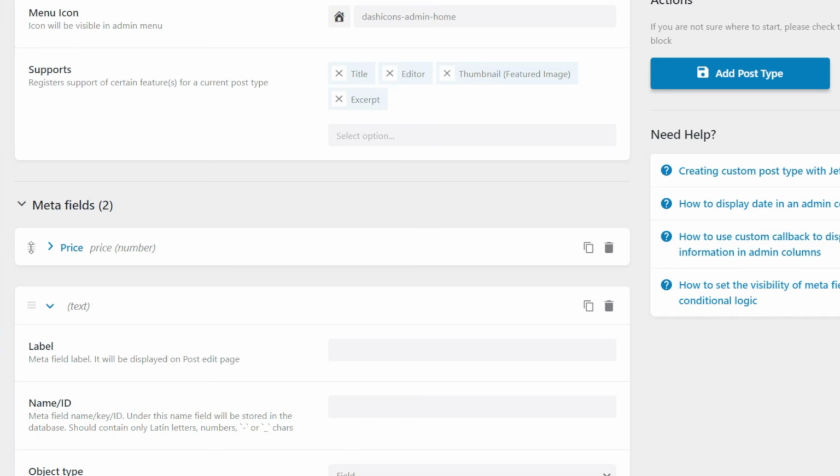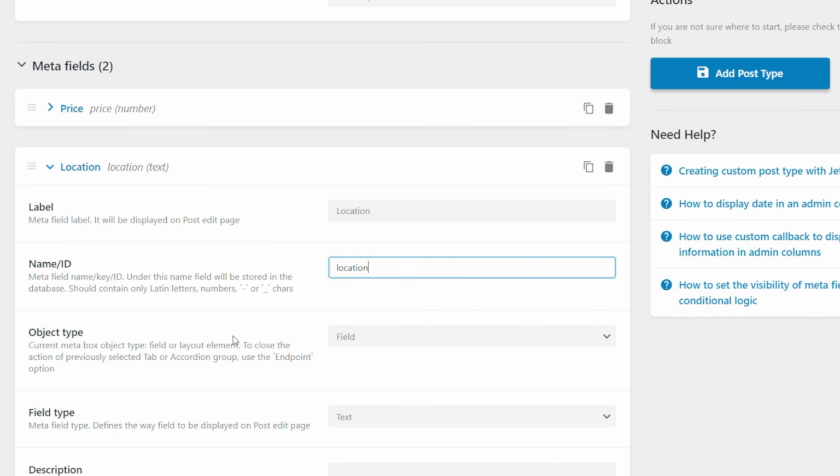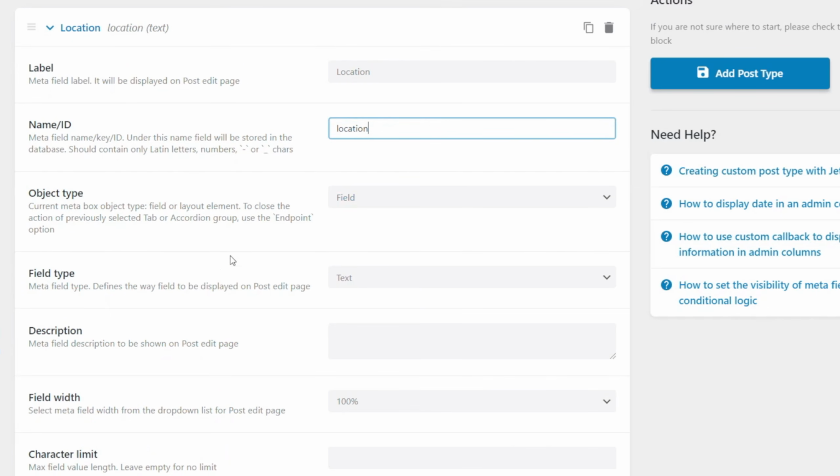You can just drag and drop these elements around, really easy to do. Okay, so now we've done our price. Let's do our next field, which is going to be location. And we're just going to put in location. You can see that will automatically create the name and ID. Field, again, is perfectly fine.